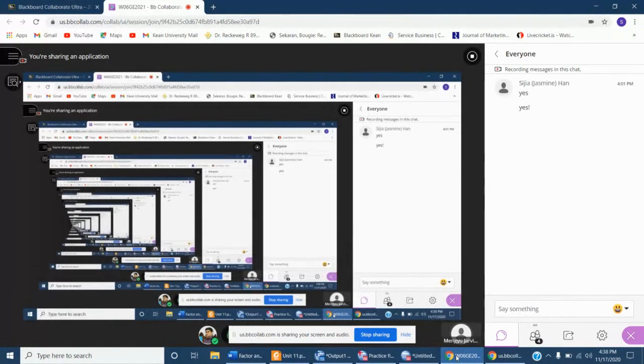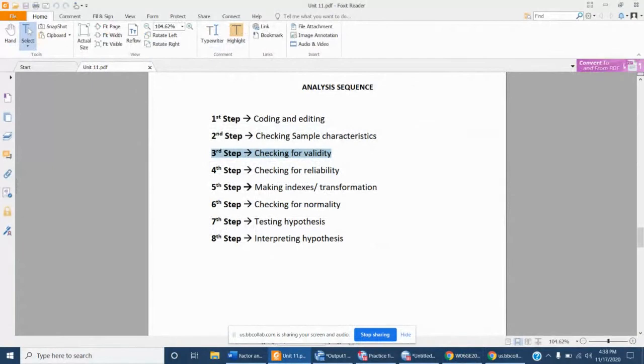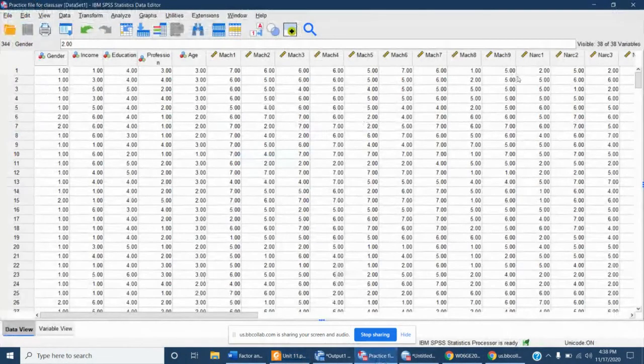Okay, I will continue with my analysis section. The third step is checking for validity. After writing the details of your sample characteristics, the next step is checking for validity of your research. So how will we check it? Let me tell you the path.